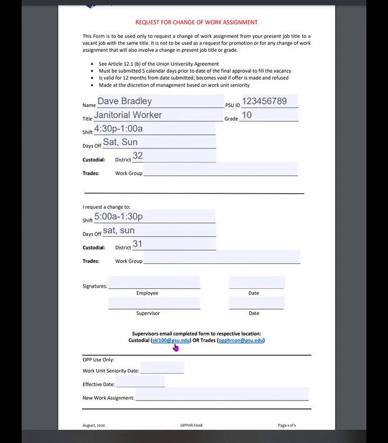Okay, and then the final piece of the puzzle here is the signatures. You just want to sign it and you date it. And most importantly, the supervisor signature and date. The date that the supervisor signs it is when the lateral becomes active.